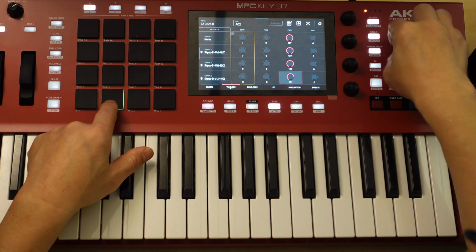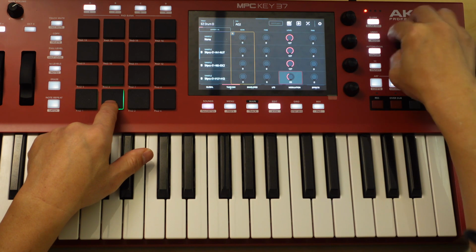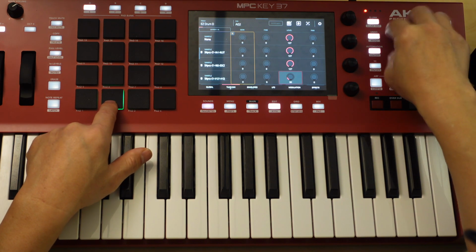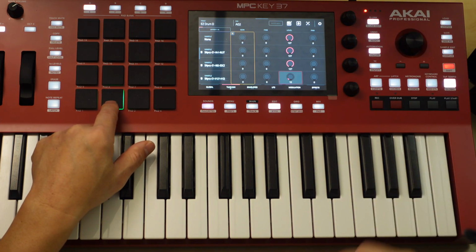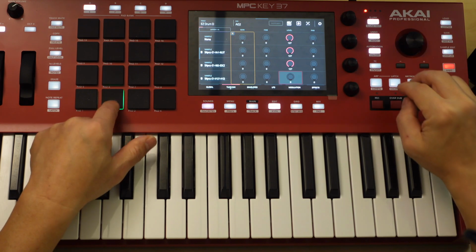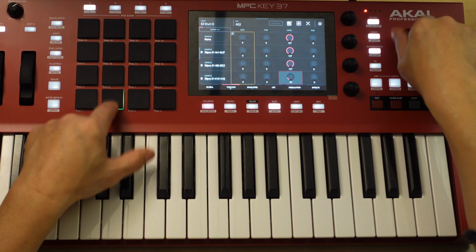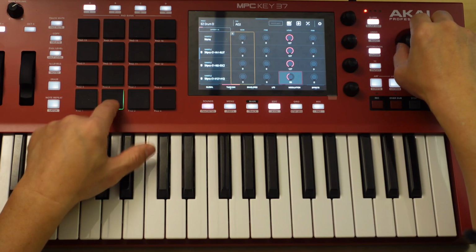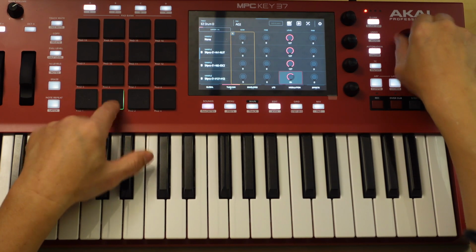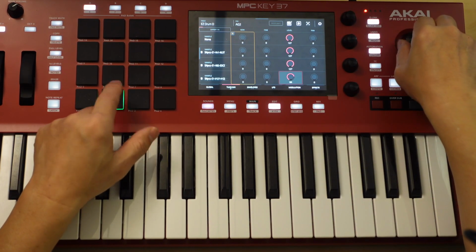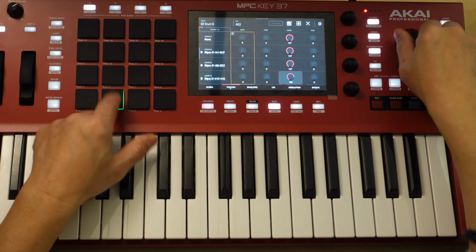So let me just do an extreme example. I'm going to take the highest velocity of this instrument and take it down to 0. So now I can't hear it. Now if I start bringing it up, so I'm at 99.